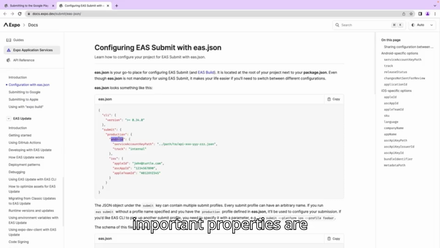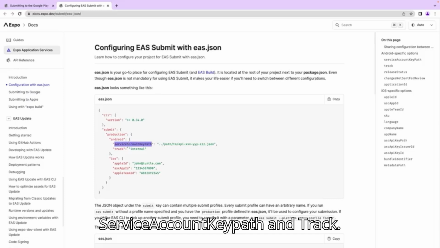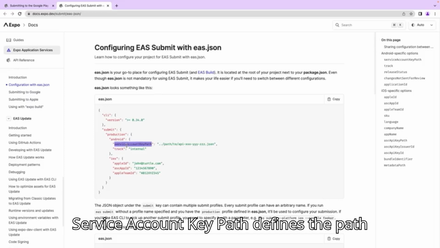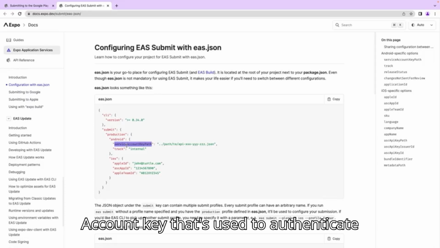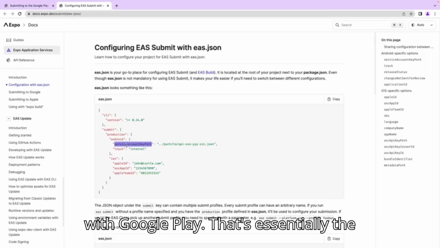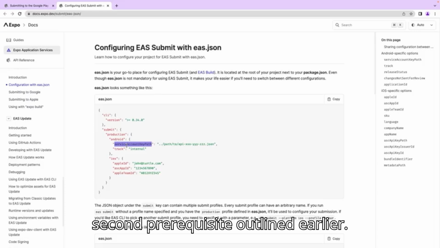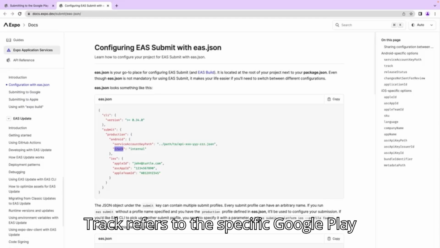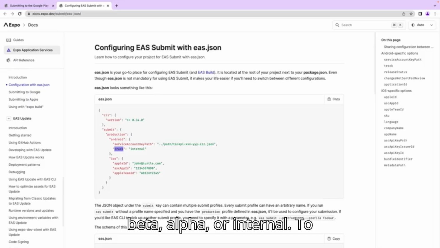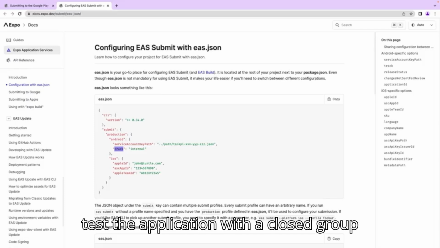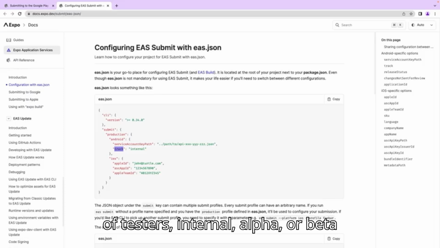For Android, the most important properties are Service Account Key Path and Track. Service Account Key Path defines the path to the JSON file with the service account key that's used to authenticate with Google Play. That's essentially the second prerequisite outlined earlier. Track refers to the specific Google Play track you want to use to upload the application. This is either production, beta, alpha, or internal. To test the application with a closed group of testers, internal, alpha, or beta are the best suited options because production makes it available to everyone.